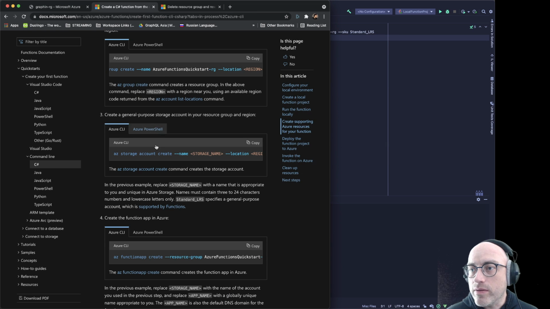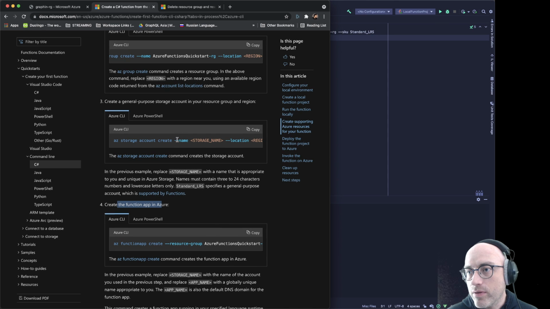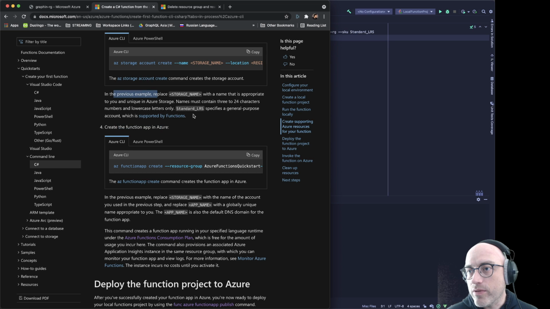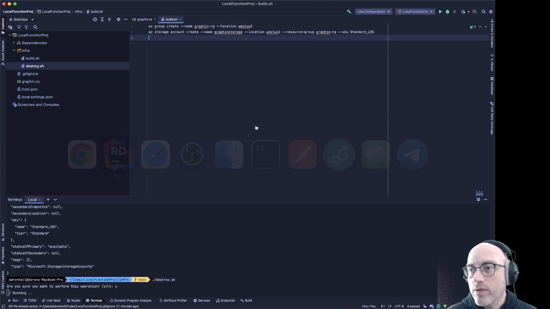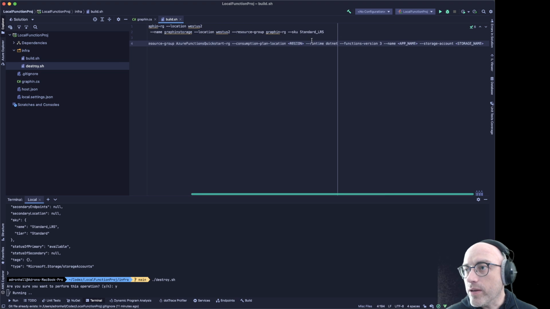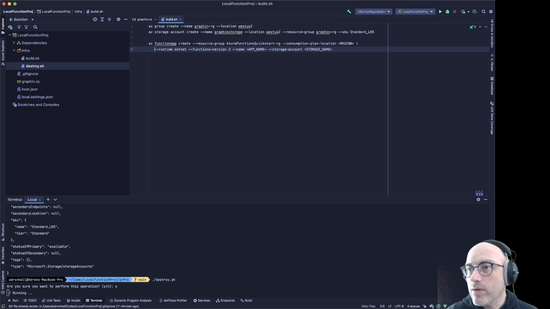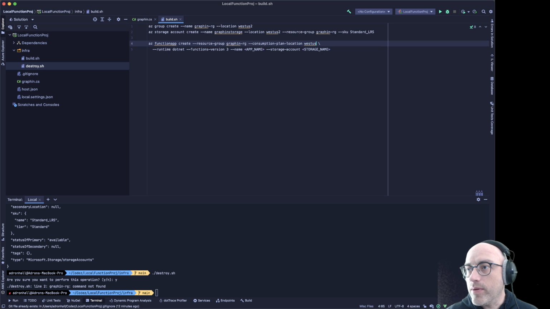We go back here and let's see what our next step is. Create the function app in Azure. Okay, in the previous example, replace storage name with blah, blah, blah. Create the function app in Azure. Holy bananas. Can we do this? Okay, Azure function app, create this resource group. So here's the resource group. And this is, what was the other, I don't remember what we put there, shoot. It was something like that, maybe West US 2.